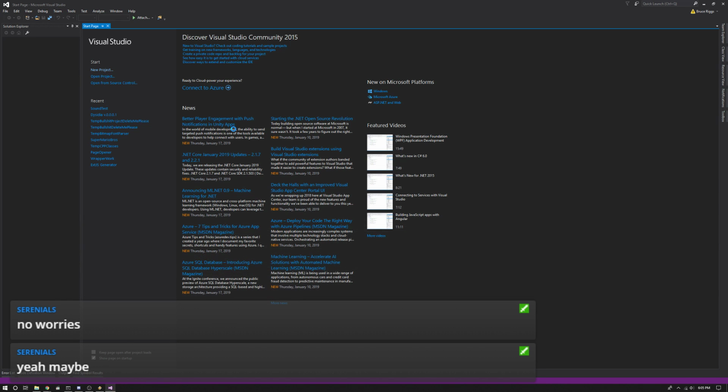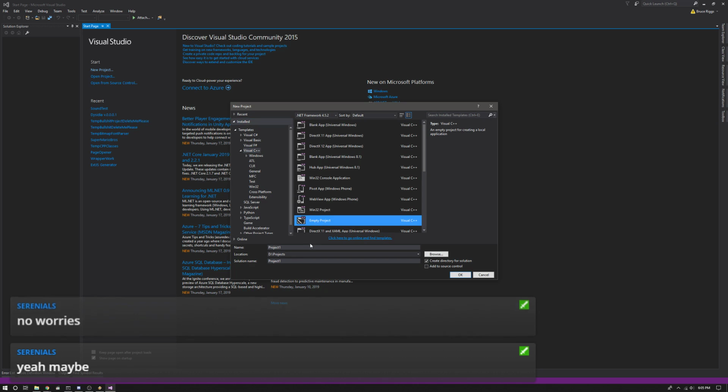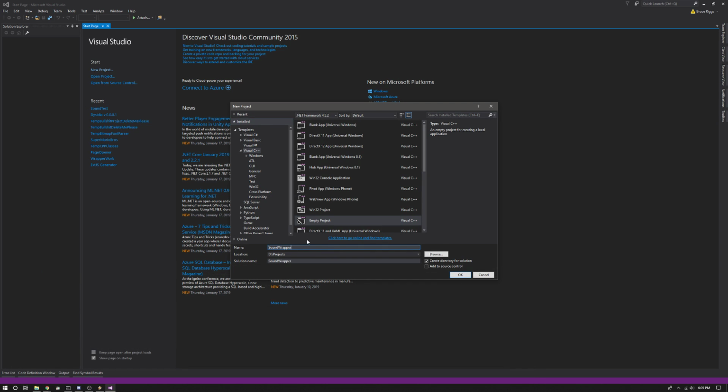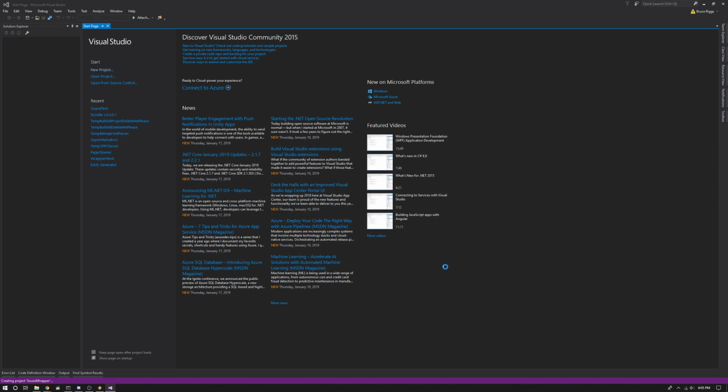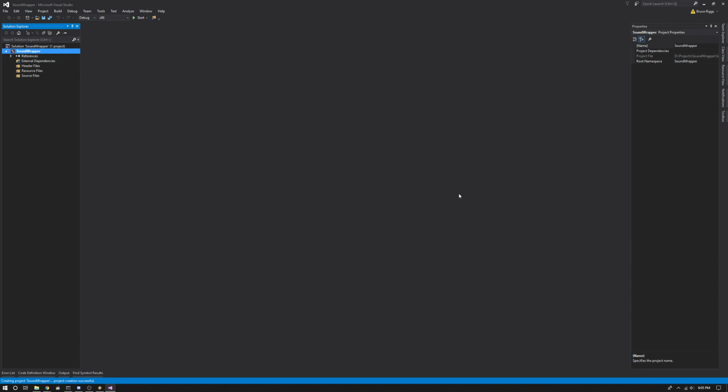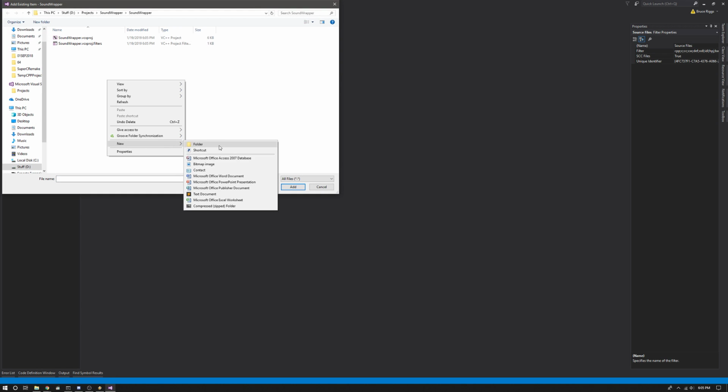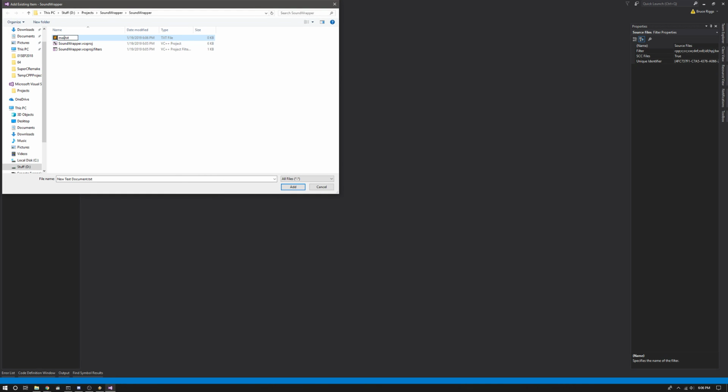Let's see, new project. We'll make one with command prompt. Sound wrapper. Okay. Alright, so first things first, I need to make sure you guys can see this. So I know you can't right now. New main.cpp.